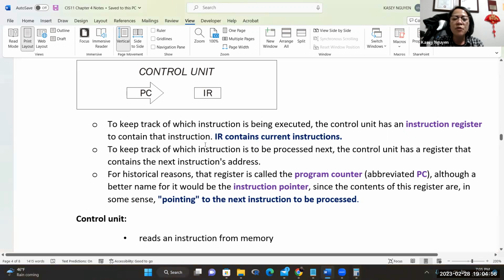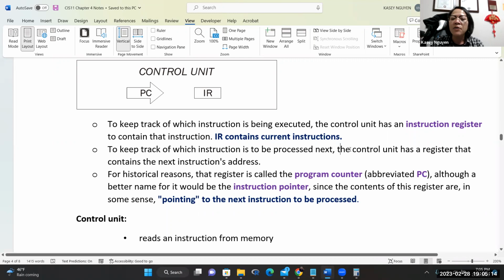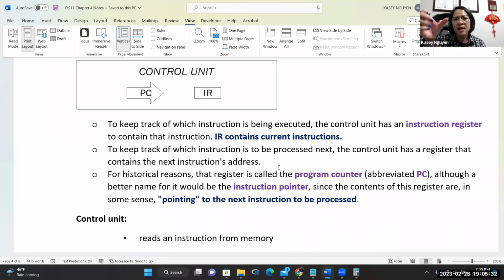Then the second bullet says to keep track of which instruction to be processed next. So it's looking at the queue of the instructions on the list for next. So it's looking at what's current and what's next. And how does it know that? The control unit has a register for what is next. When you look at stacks, it's going to be very clear. That register stores the address of the next instruction, and it's going to use that address for the next instruction. So that's how your program is going to go from one to the next when you look at your code.